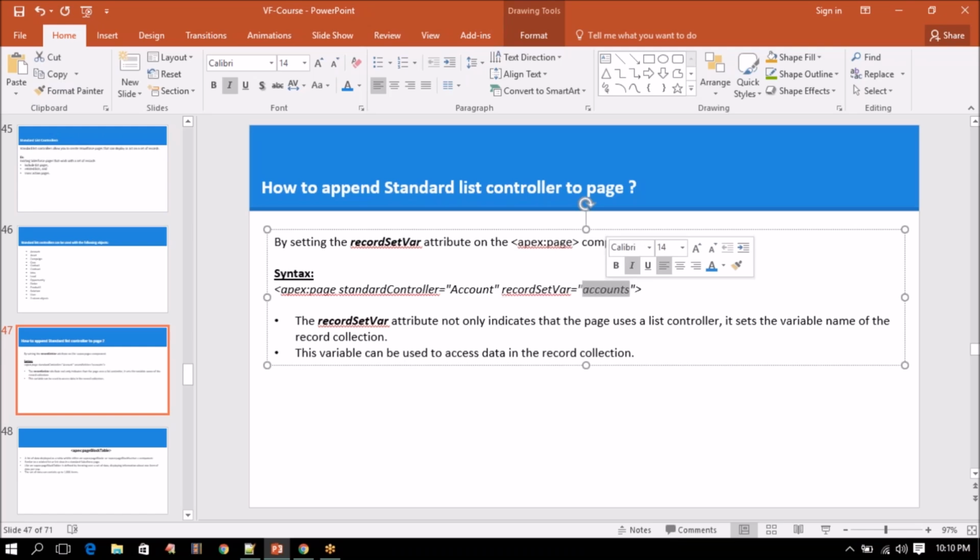You can give the name of that variable as accounts or something, anything you can give, but you need to set the recordSetVar. Okay, set of records stored in a variable, and that variable name is the one which you are going to give.